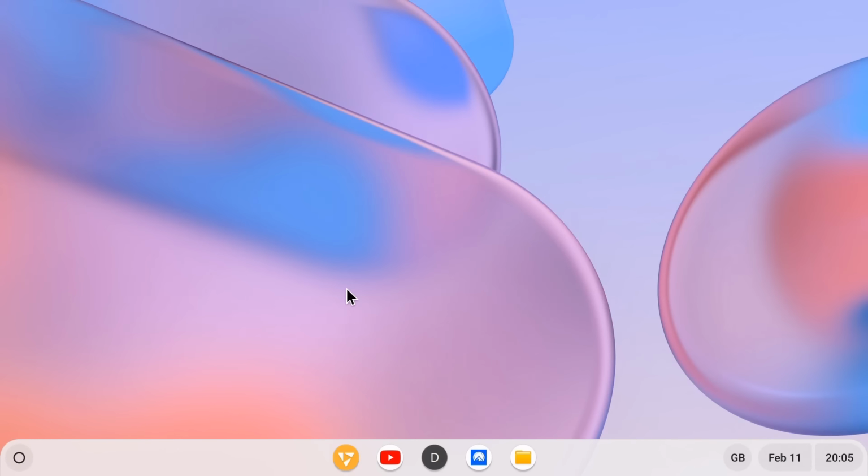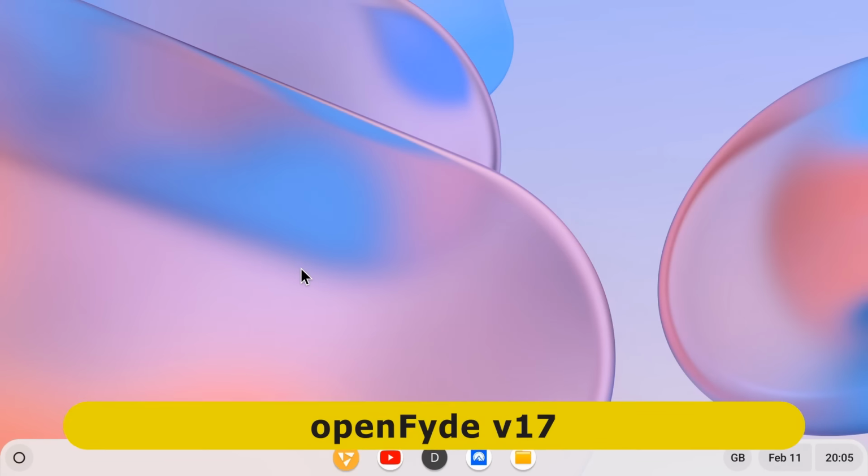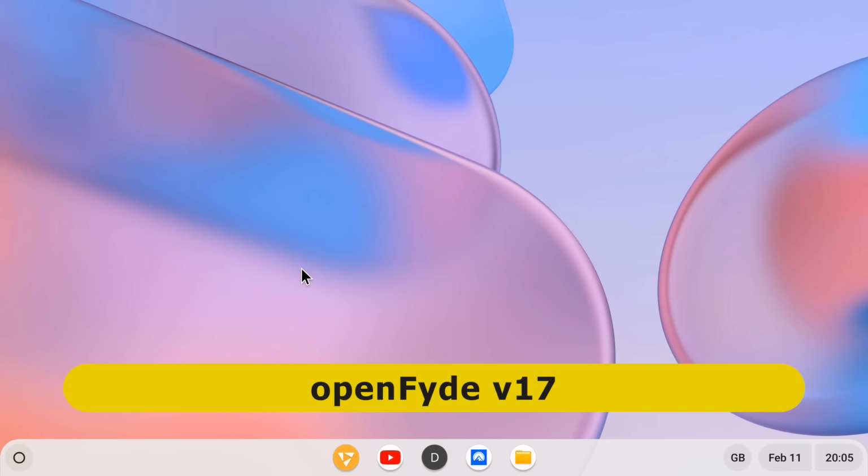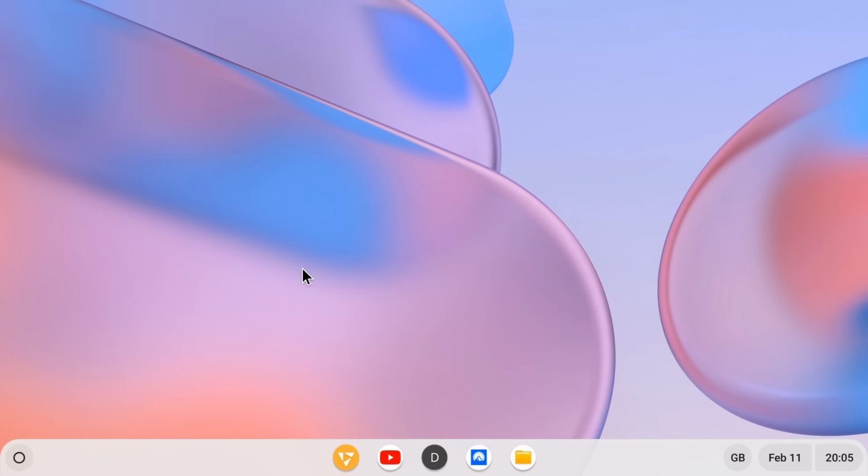Guess what? We're now running openFyde, specifically openFyde version 17, which is one of many operating systems for the Raspberry Pi 5 based on Chromium OS, which is the open source version of Chrome OS that runs on Google Chromebooks. And this runs very well indeed. If your requirement for a Raspberry Pi 5 desktop operating system is to basically use online applications, this is by far the best choice, I think, of operating system for the Pi 5.